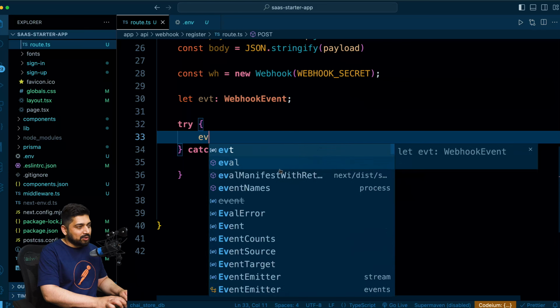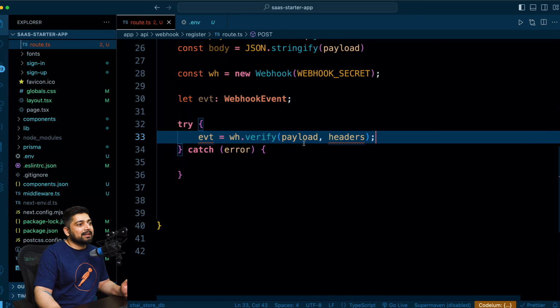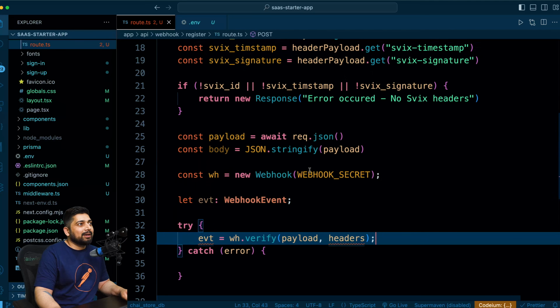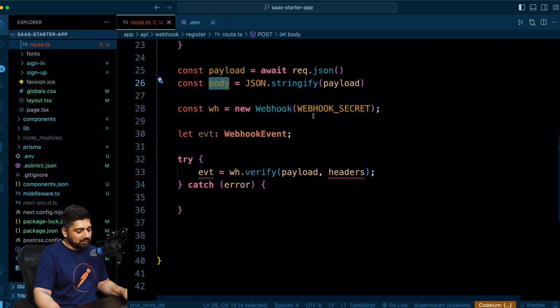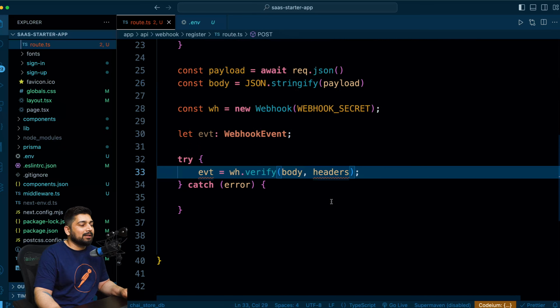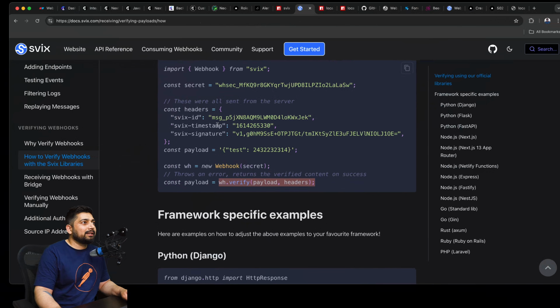Inside this, let's use the same above variable event, and the event will get the value with webhook.verify. And inside that, we'll provide what the payload is and what the headers are. Now in our case, payload is not directly the payload, it's actually a body. So go ahead and fill up the variables. This is body. And the headers are not like that. So we have to provide the headers. Again, they are offloading the headers like this.